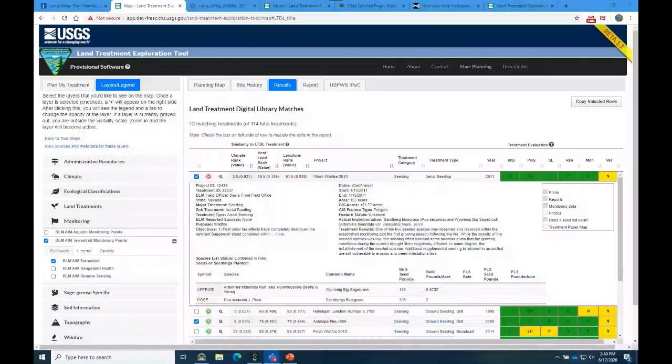Sure. So in the LTDL, we do have a field called BLM reported success. This field can be useful, but if you're just using the simple successful, not successful, you have to understand all of the caveats that come with that, because success has never been defined consistently. So you can kind of use this field to determine if things were successful if the BLM said something about it. And then we have this text qualifier of what was said about the treatment after it happened.